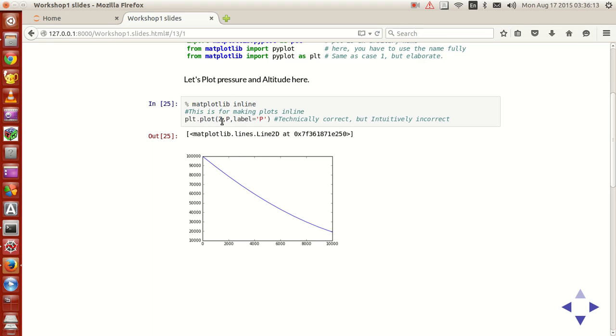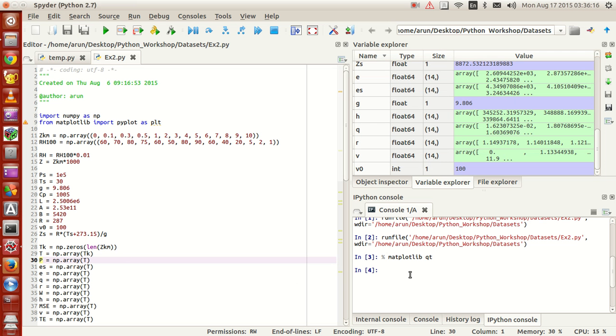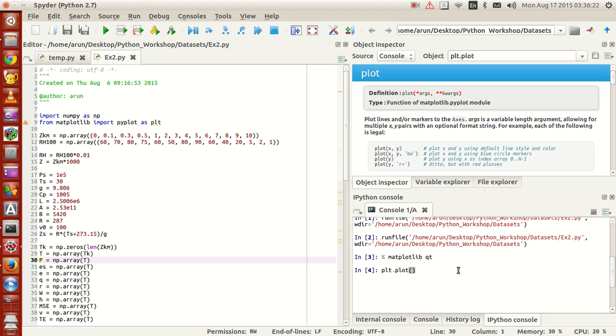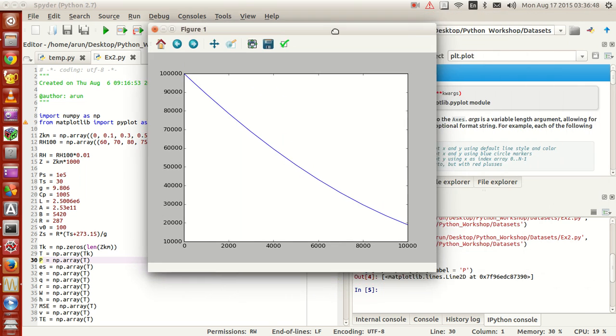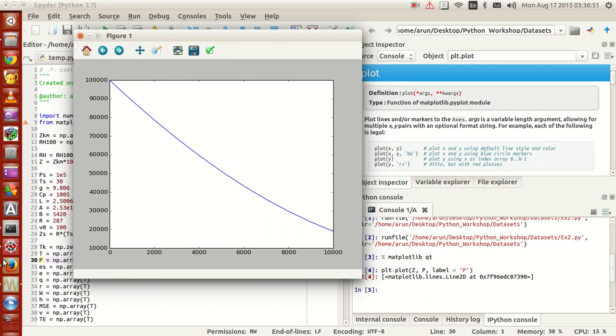Since altitude is actually the independent variable, usually you put the independent variable on the x-axis and the pressure on the y-axis, and then give a label. If I enter, you'll get a plot like this. On the y-axis you have your pressure, on the x-axis you have your altitude.